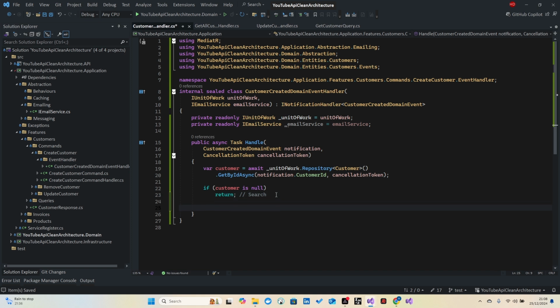Okay, so we found the customer. All we need to do is, if it's a valid customer, guys, send email. Await emailService.SendAsync. That's it. So we just send the email and the notification event handler does its own job perfectly. This is how it's working.